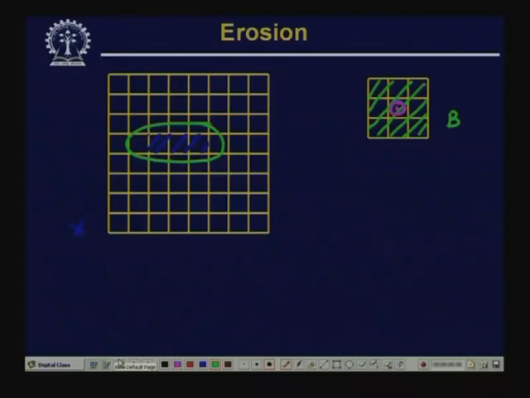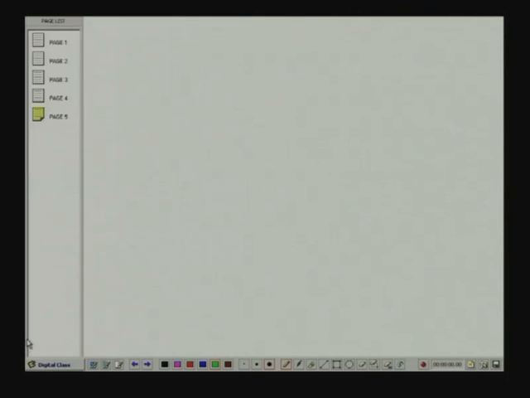Now, before we come to the morphological opening and morphological closing operations, let us see some of the properties of dilation and erosion operations. So, first let us see some properties of dilation.